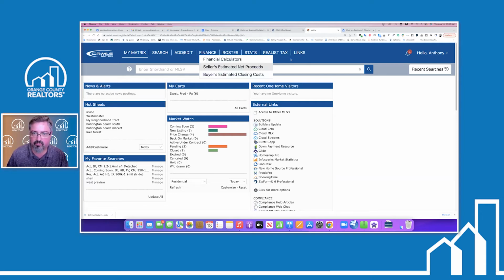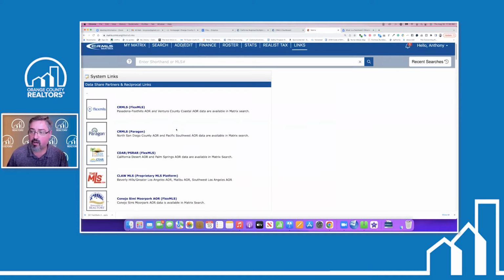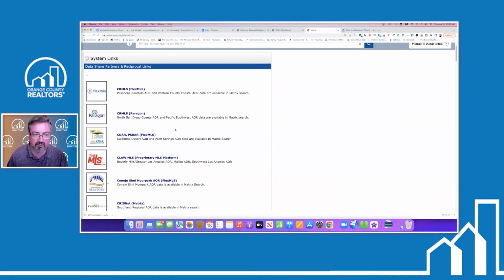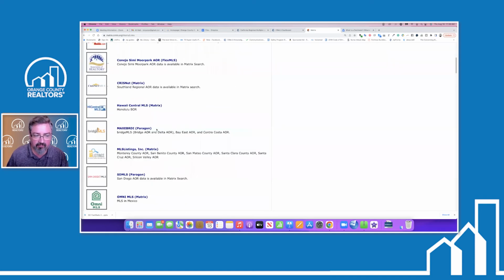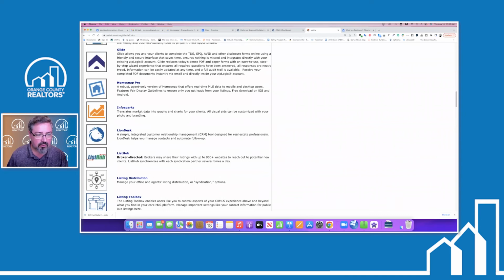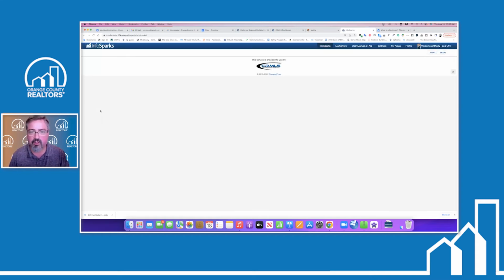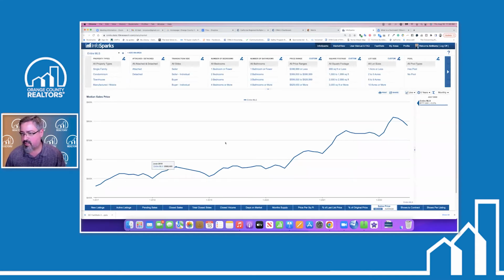The second way to access InfoSparks is through the Links tab here at the very top of the screen. So if you click on the Links tab, we now have access to all of our third-party member benefits offered to us by CRMLS. If we scroll down on this list, we're now going to choose InfoSparks. Now, when we select InfoSparks, a new window is going to open up for us just like so. And we immediately see some information here right away.